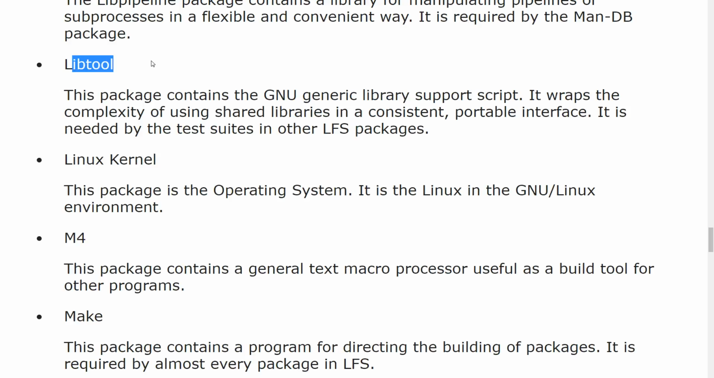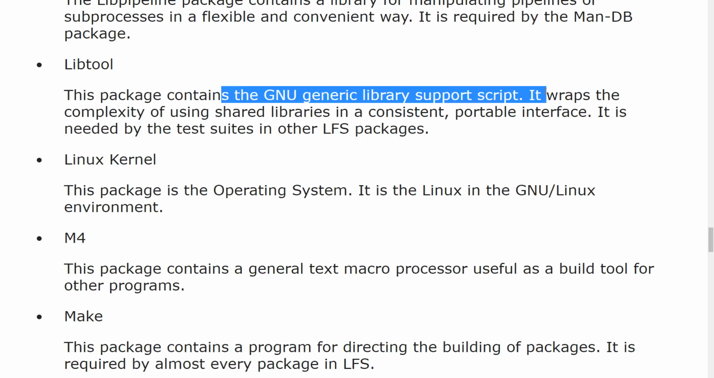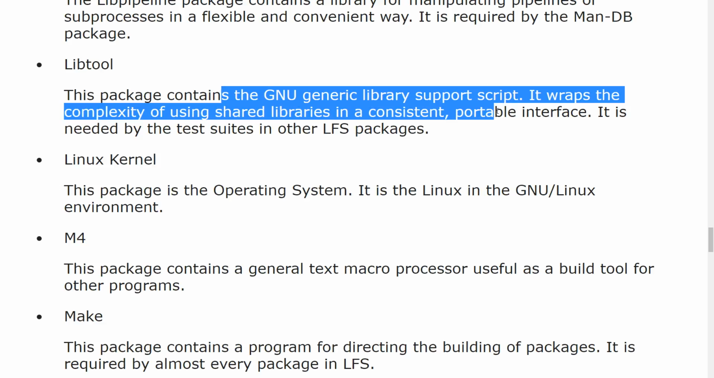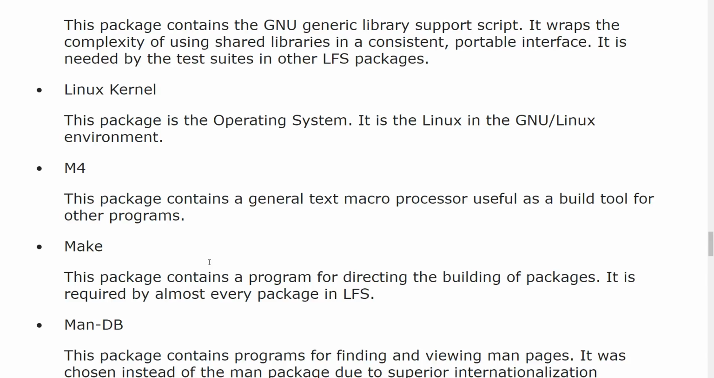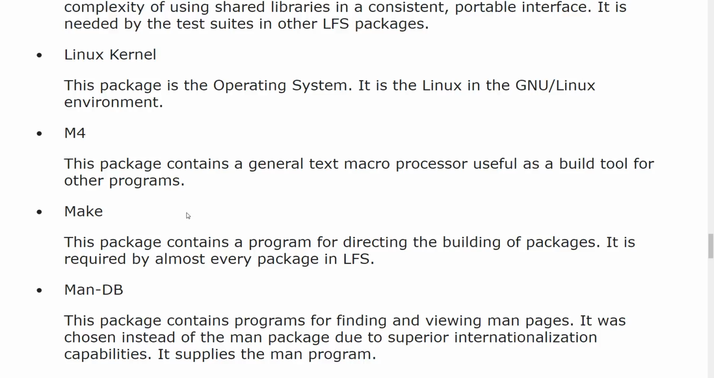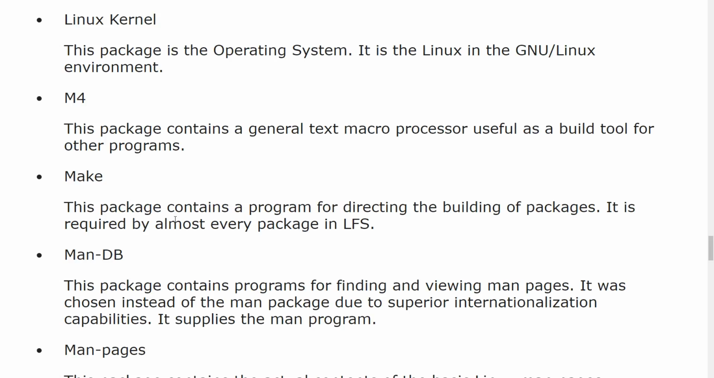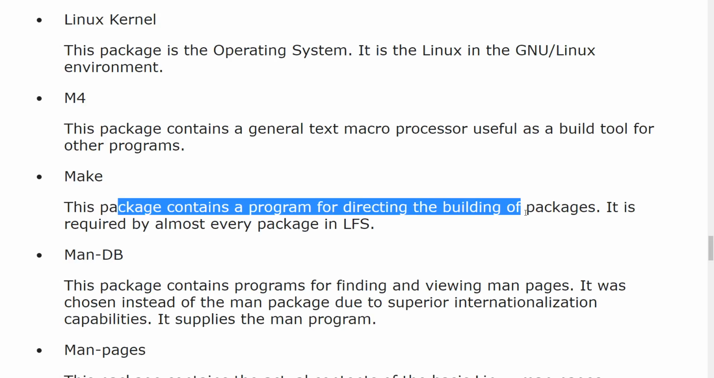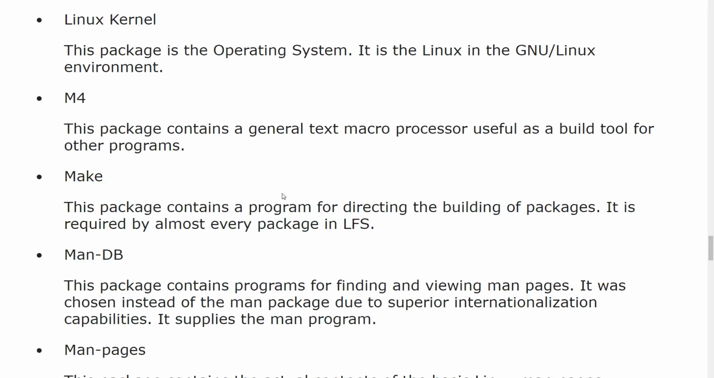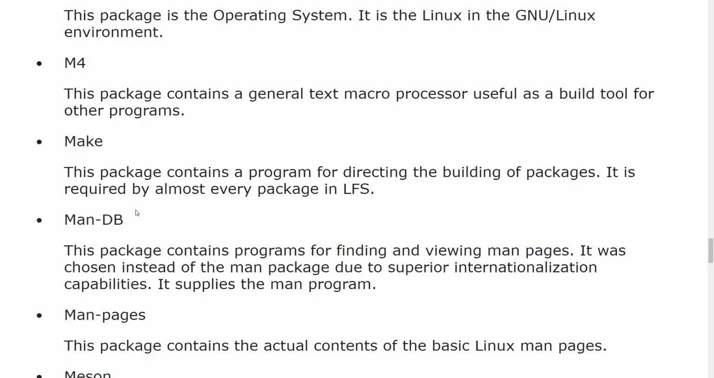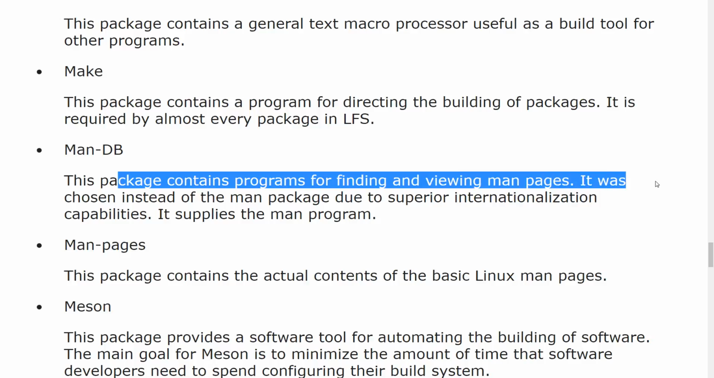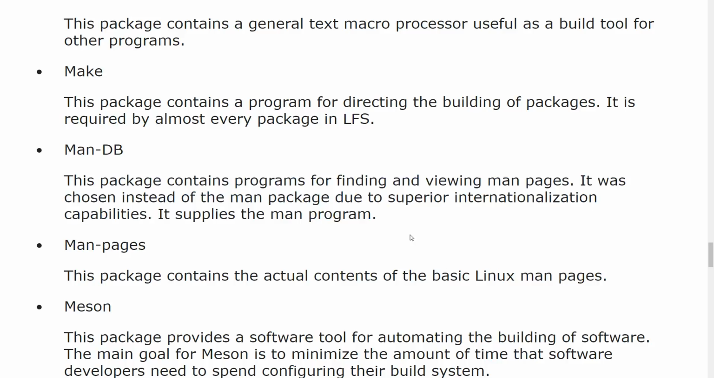M4. GNU libtool, the GNU generic library support script. M4 package contains a general text macro processor useful as a build tool for other programs. Make package contains a program for directing the building of packages. It is required by almost every package in LFS. ManDB package contains programs for finding and viewing man pages. It was chosen instead of the man package due to superior internationalization capabilities.